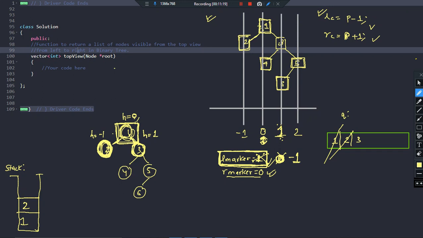For the right child, I will check the maximum point on the right that I have visited so far. The right marker tells me about that. The right marker value is 1, and right now my h value is 1, which indicates that 1 is greater than 0, so this is the first time you are visiting point 1. So this node is popped from the queue and will be considered, but I will not store it into the stack.